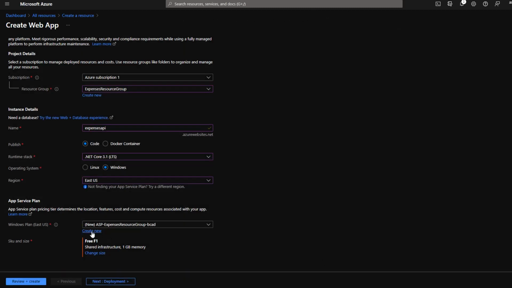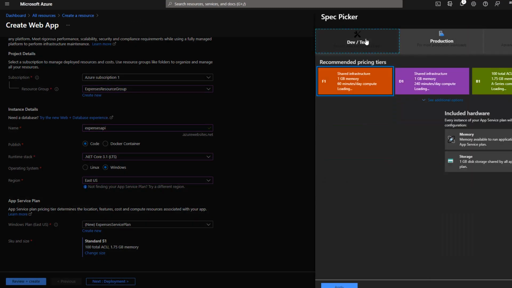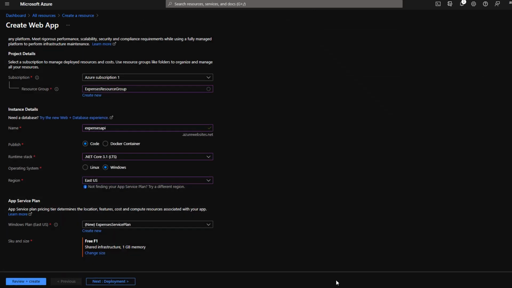And let's go ahead and create a service plan. I want to call it expenses service plan. Actually, I think I can do capitals here. So Expenses Service Plan. And I'm going to click OK. And notice how this changed. I want to be mindful of this in case you change it afterwards and it changes back to standard. So make sure you change size, go to dev test and F1. There you go. So free F1.